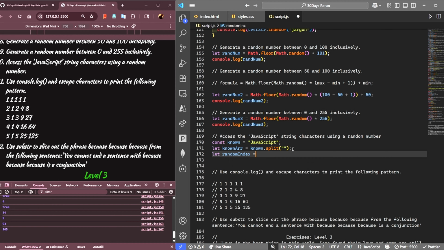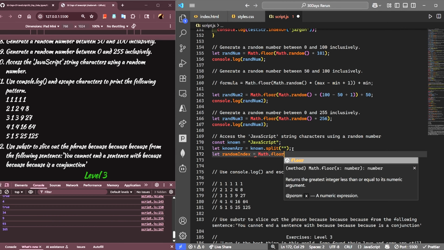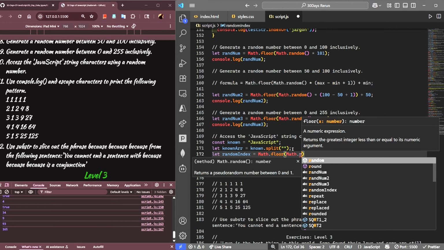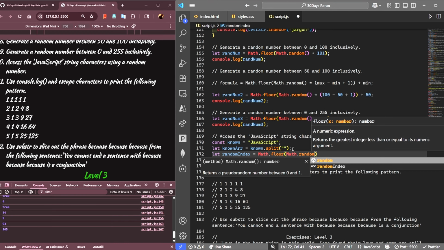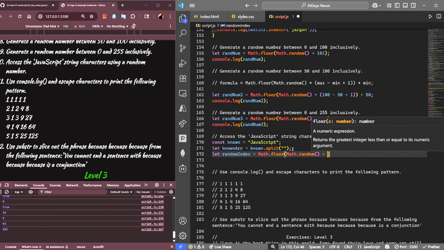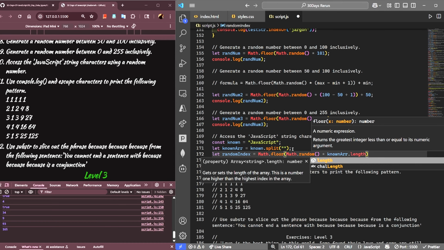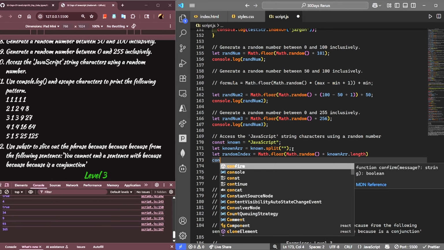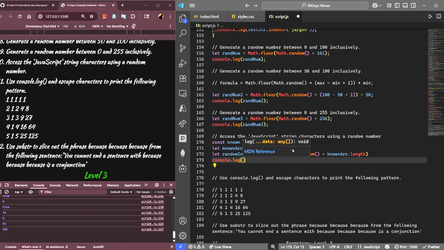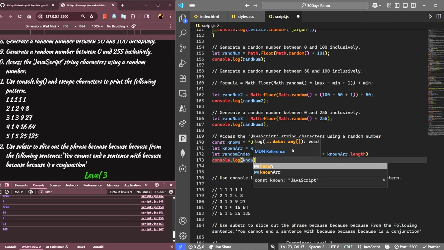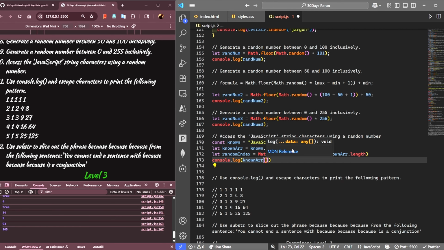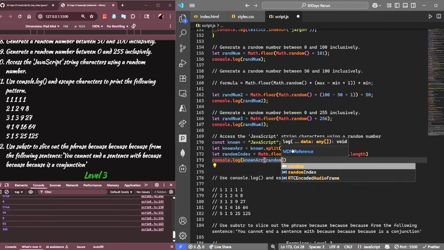Access to JavaScript string characters using a random number. Oh, okay, this is generating a random index. So I think when you first take the string, you split it into an array, and you do the same math.random operation, but this time on the length of the array, which is why you had to split it into an array. So you multiply by the length of the array, and you use that math.floor to round it down to the nearest number.